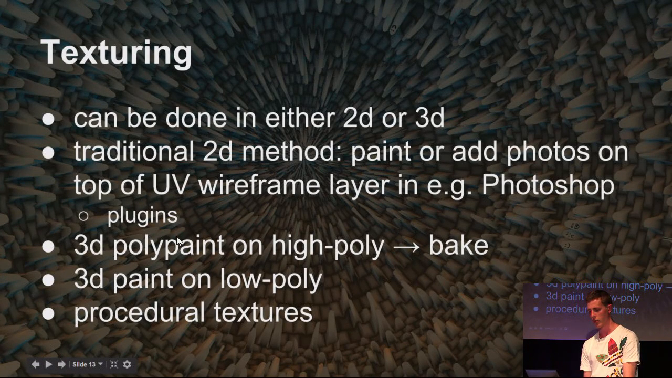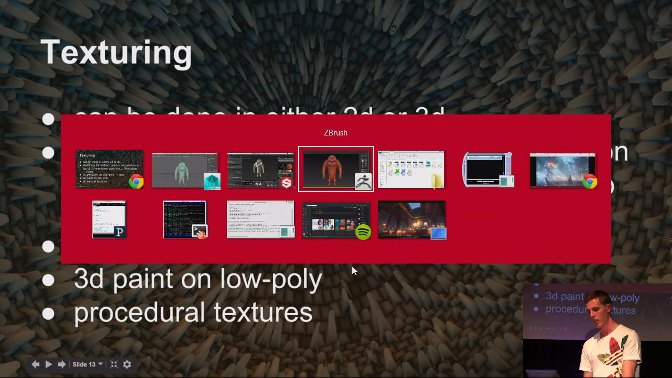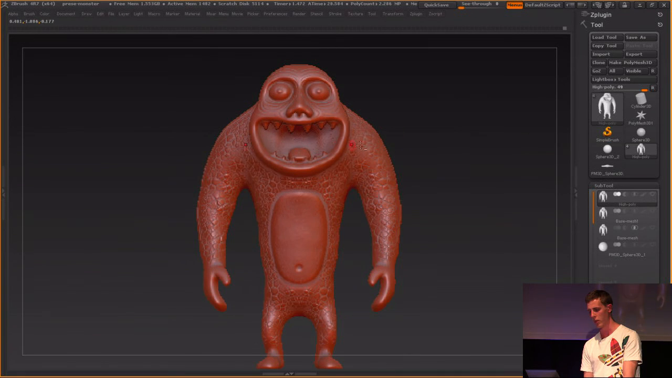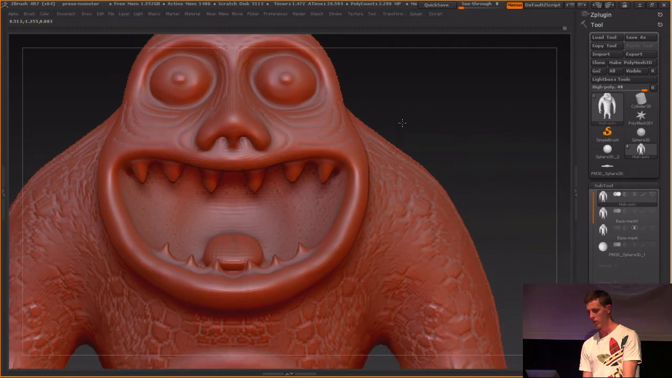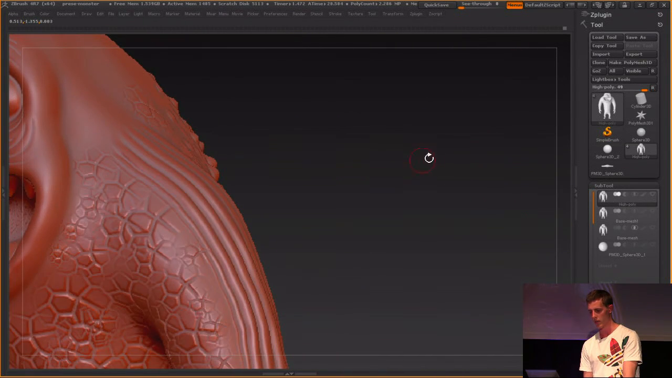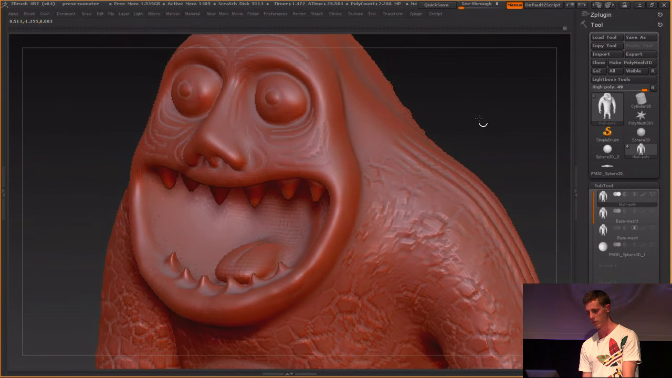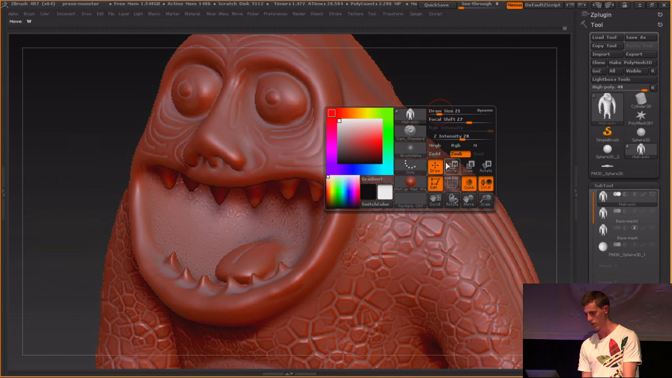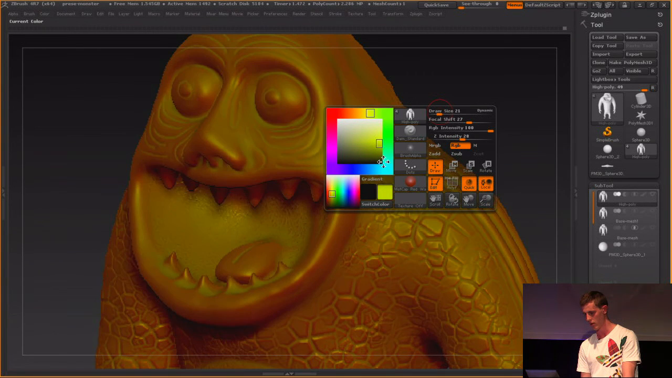But nowadays you can also 3D polypaint or 3D paint, and the difference here, 3D polypaint on high poly means that I would be painting on this model here, the 2 million polygon model, or higher, like in a high-end project, it would be like 20 million or something. So I'll just show you what that would look like. I'll just select the color.